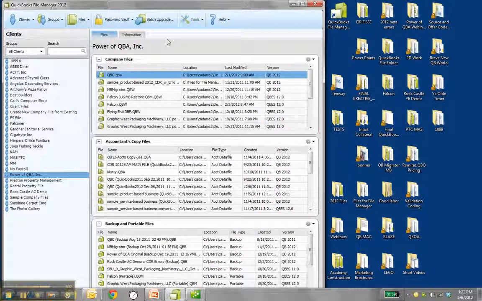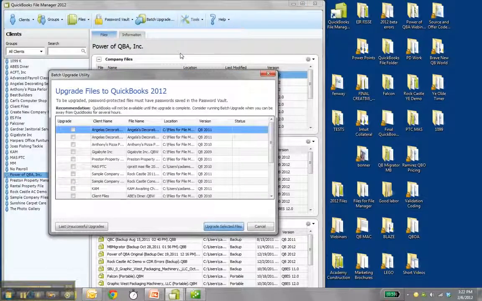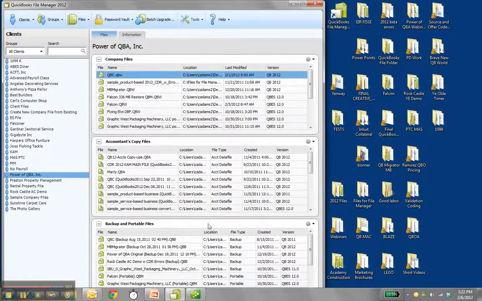So it has a password vault, as well as you can upgrade in a batch to 2012. Of course, QuickBooks would need to be closed. Maybe do it at the end of the day, and when you come back, depending on how many files you chose or how many files of a client you chose, they'll all be upgraded. And the archive backup will be down in the backup and portable file section.